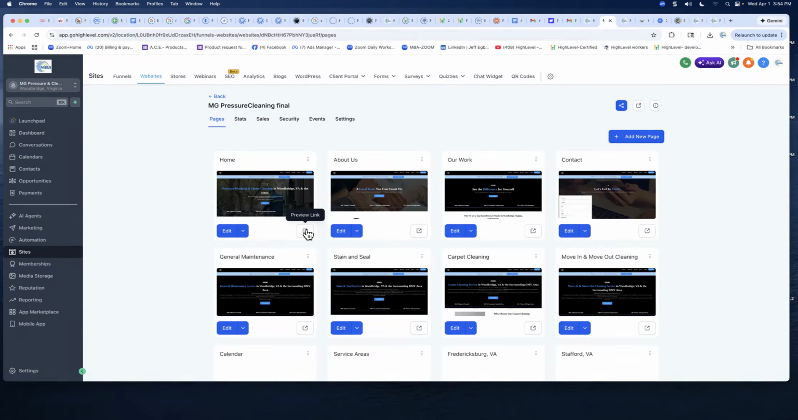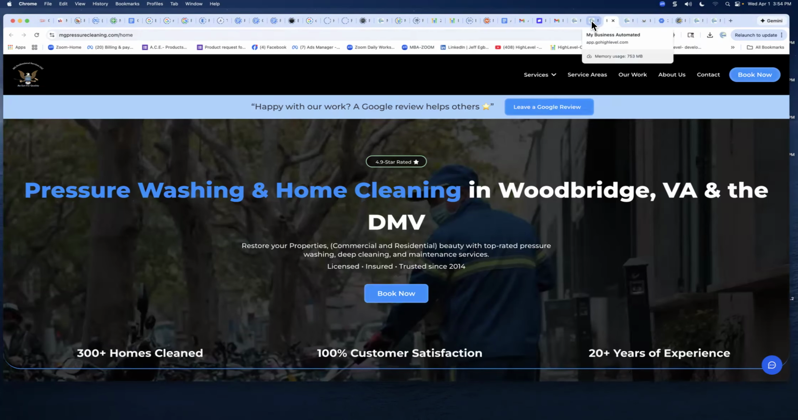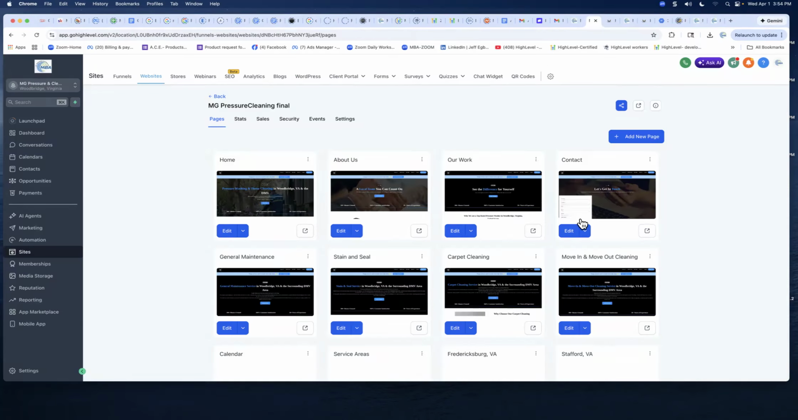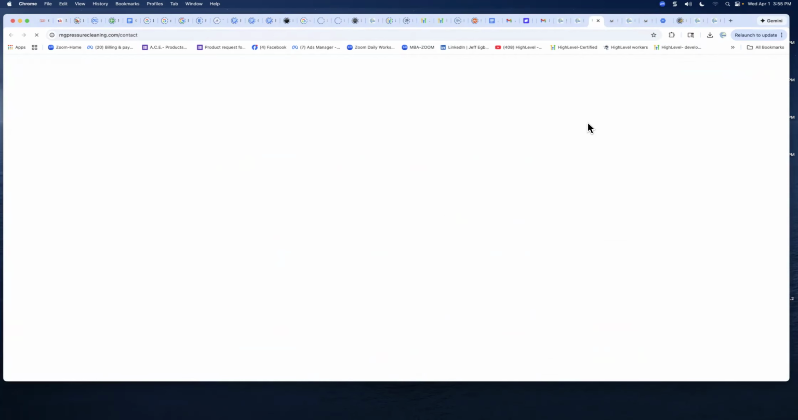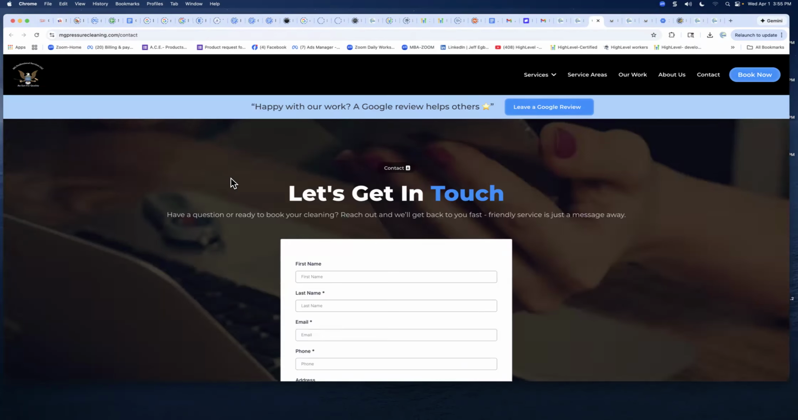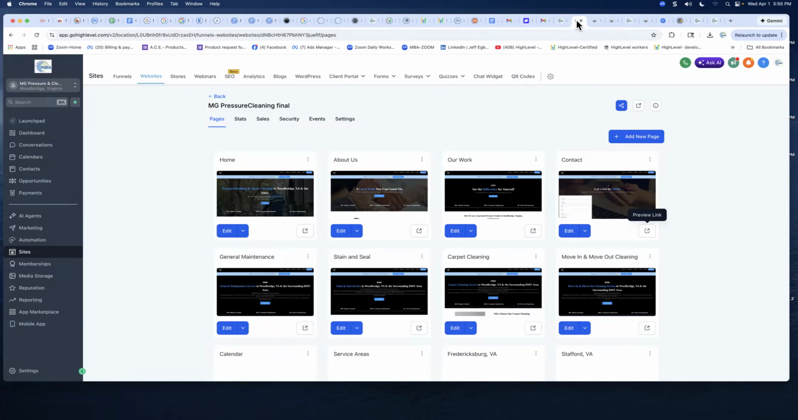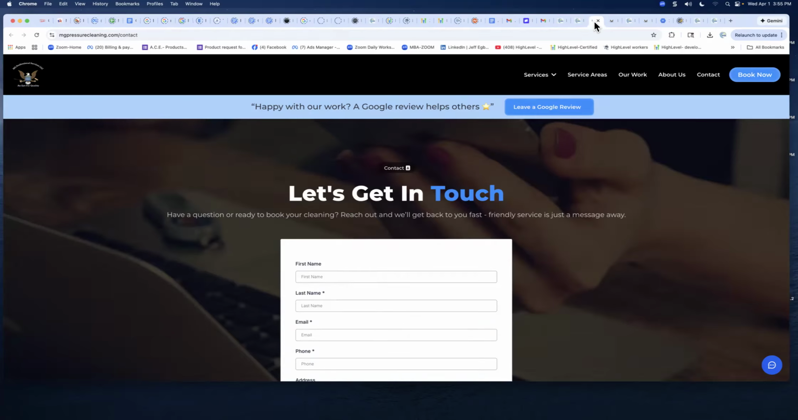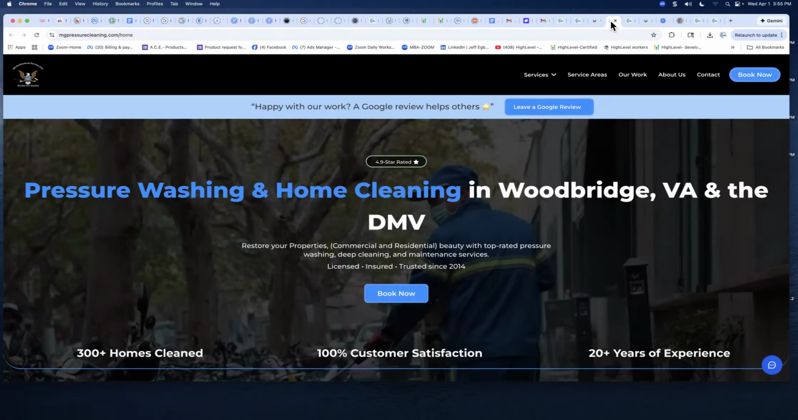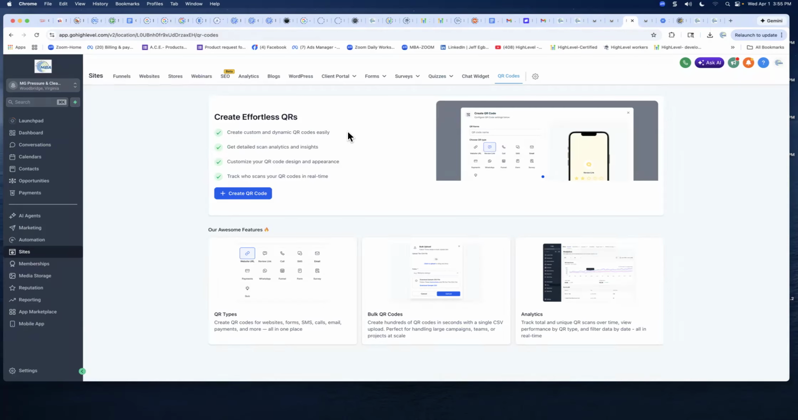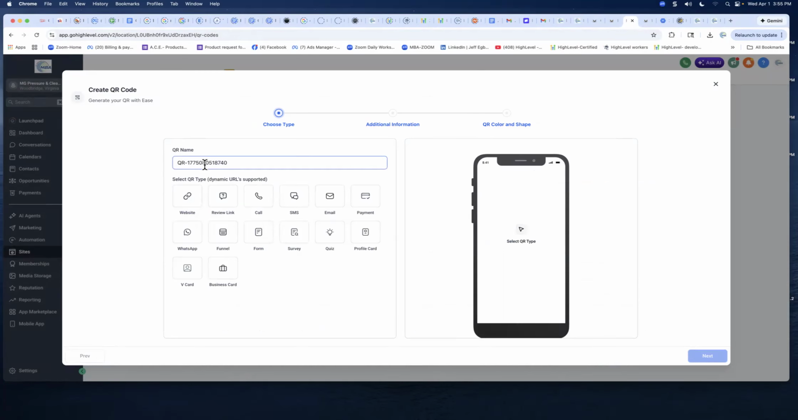I'm going to pull up this page as a URL, and I'm going to do the contact page as a URL. It's his contact page. So we're going to do a QR code for this page and this page, and we're going to go right here to do it. Create a QR code. You just click up here, go to sites, QR code, create a QR code, call it homepage.